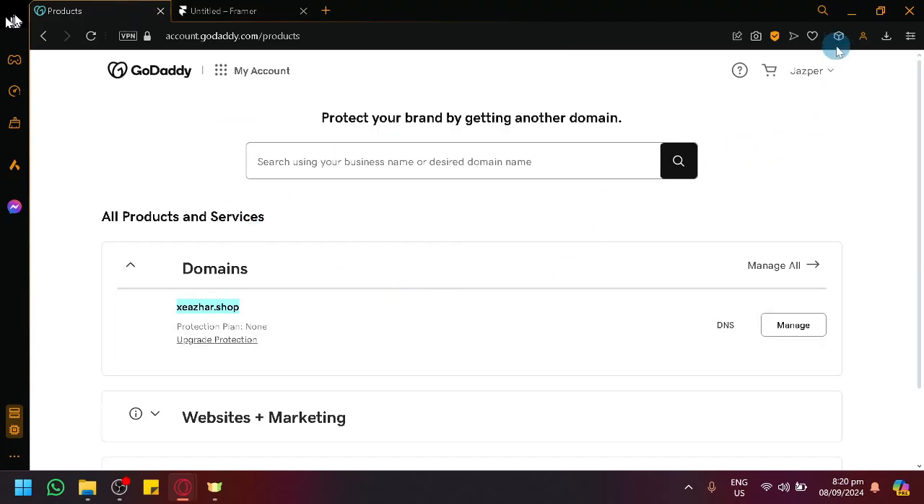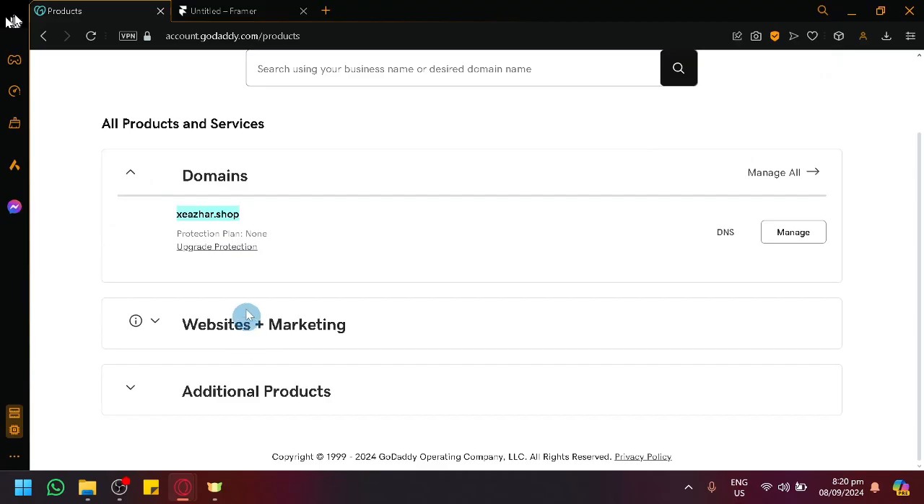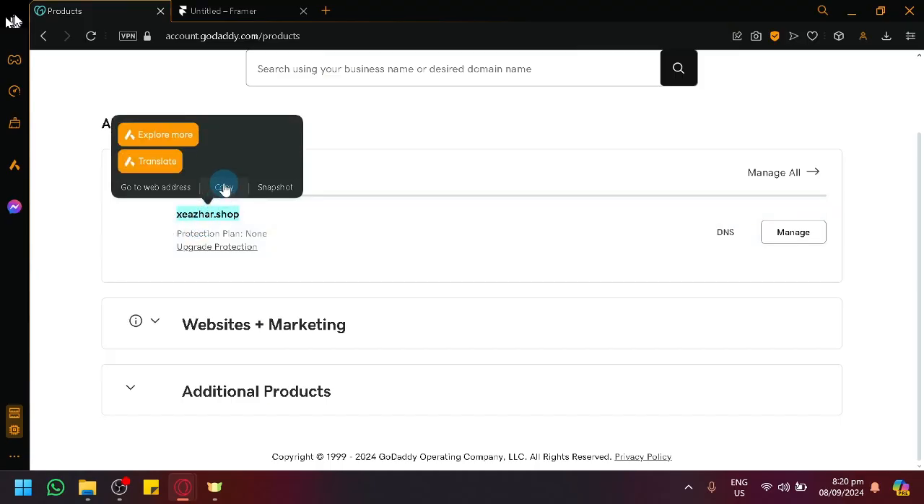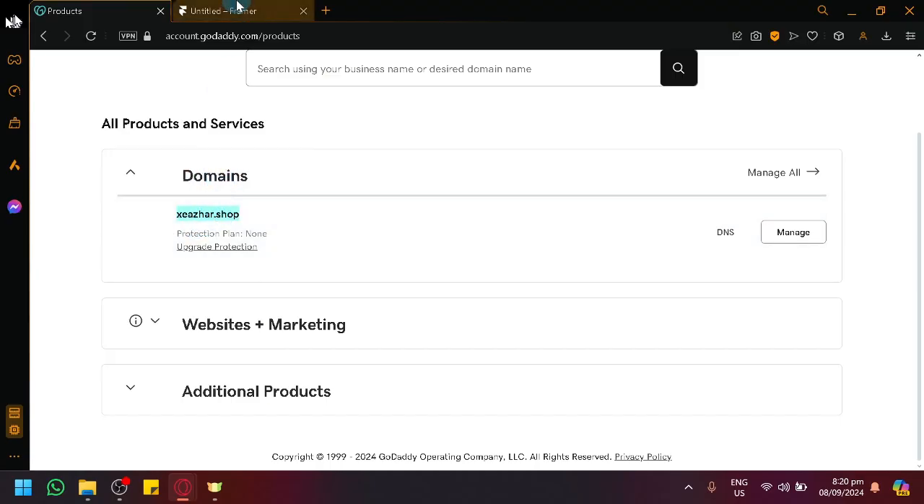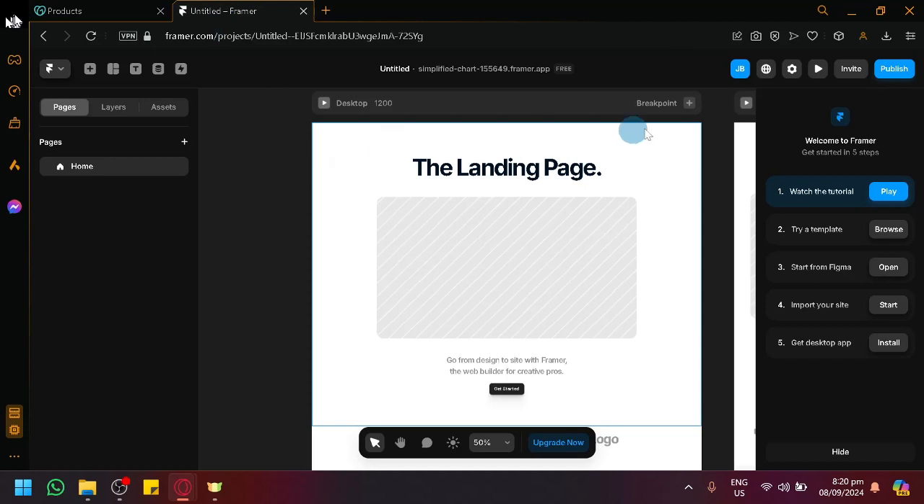So first things first, navigate to your product page. This is where you will be able to see all the domains that you have. Simply select the domain that you want to use. Copy the domain name and go to Framer.